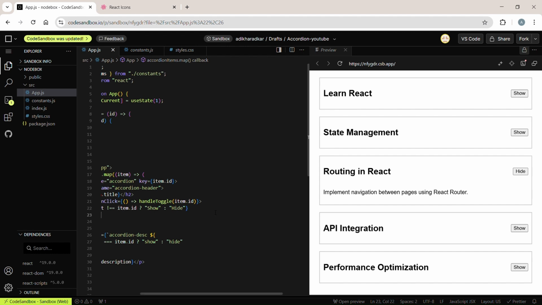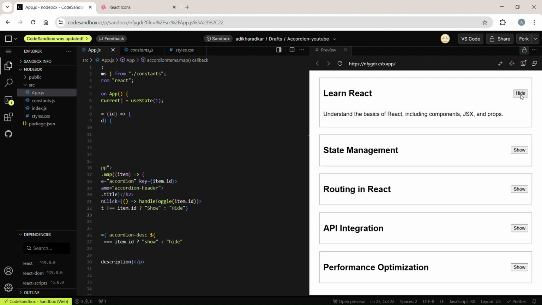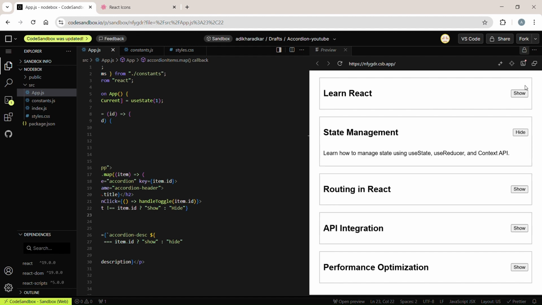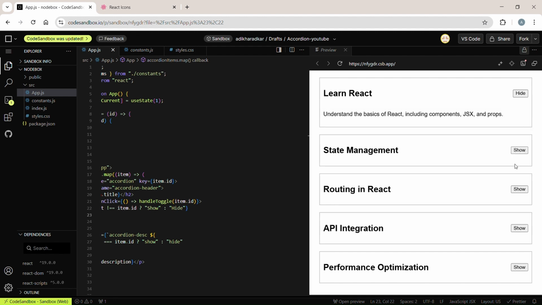But yeah, the purpose of this video is now fulfilled, that we have the working accordions, where the first accordion is always open in the beginning, and when we click on other accordions, then that accordion opens and the existing opened accordion is closed. So this is the working functionality we have.